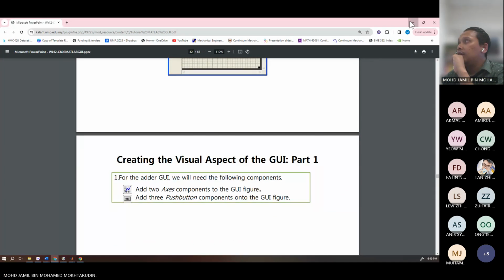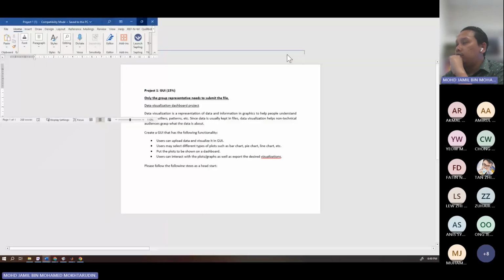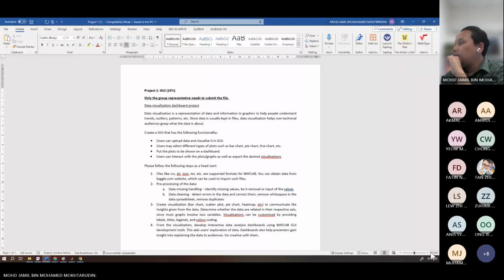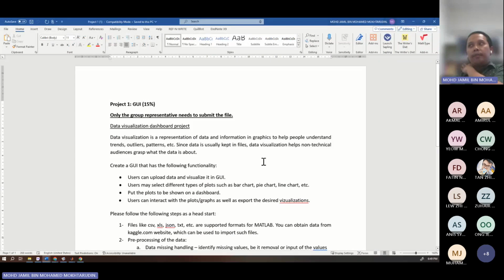So for the project, you have to create a GUI to allow you to plot different kinds of graph. I think we have learned about plotting in week 4, week 5, I don't remember. In the lecture notes, I think the lecture was about 2D plot, so I skipped plotting graphs like pie chart and histogram, for example.